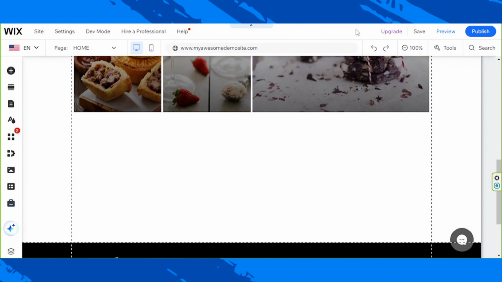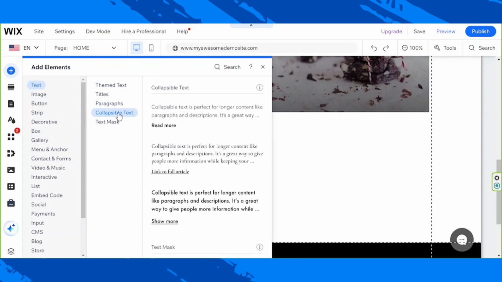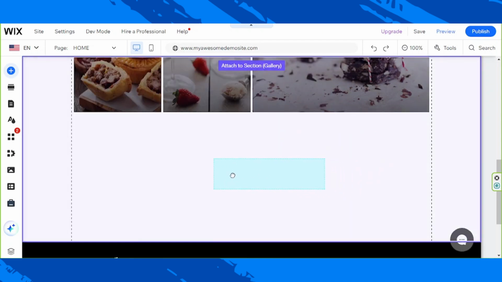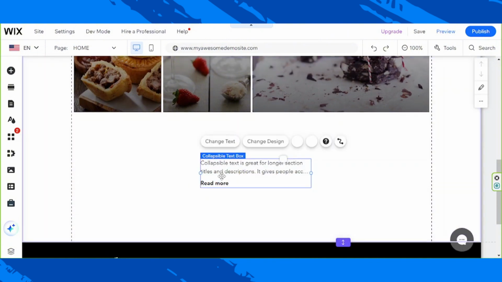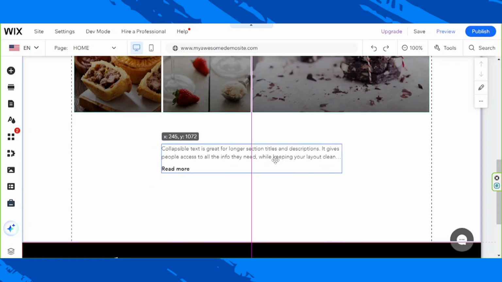On your Wix Editor, go to the plus button over here. And then select text. Then go to Collapsible Text and choose from different collapsible texts you'd like to use. Once you select one, just simply drag it onto your page. And then resize it however you like. Position it properly as well.